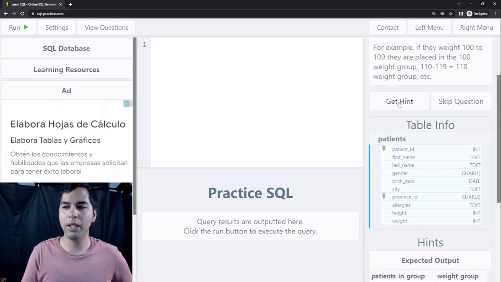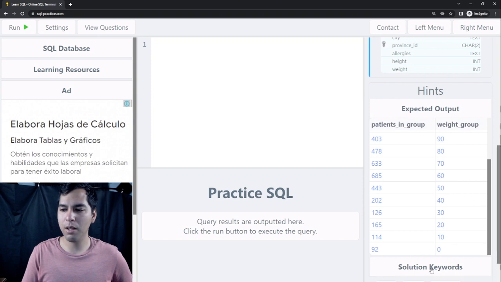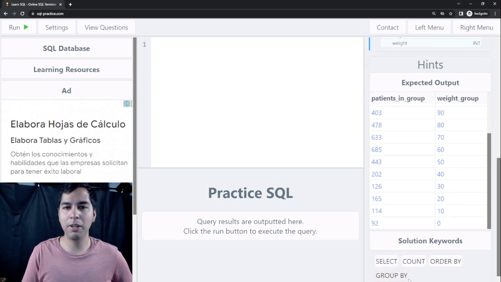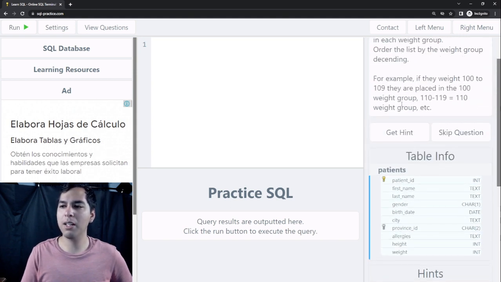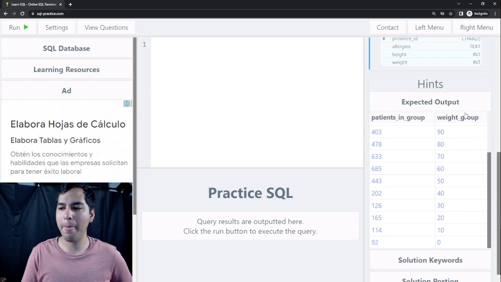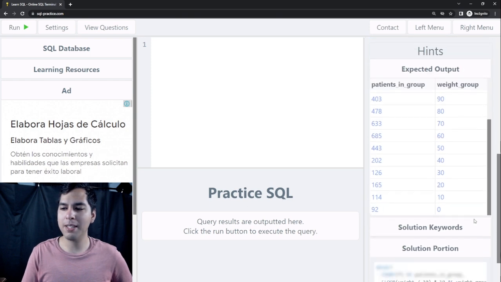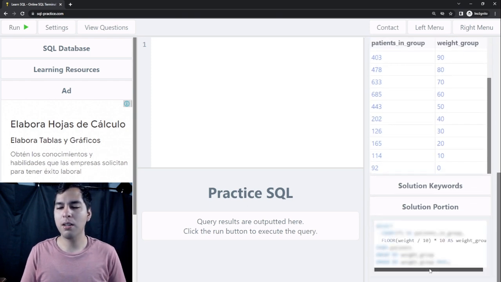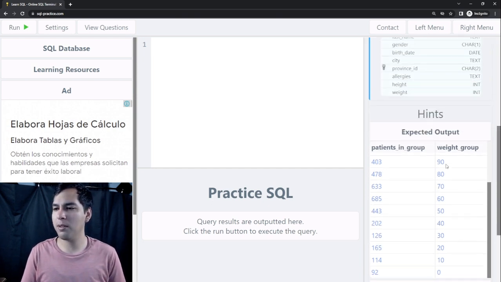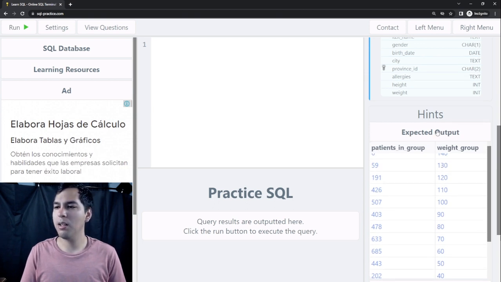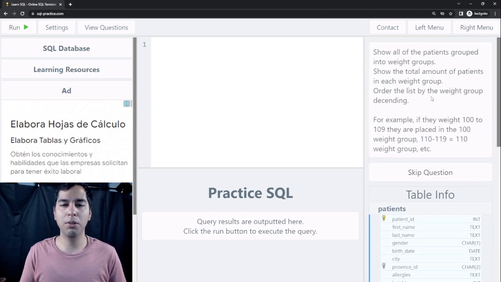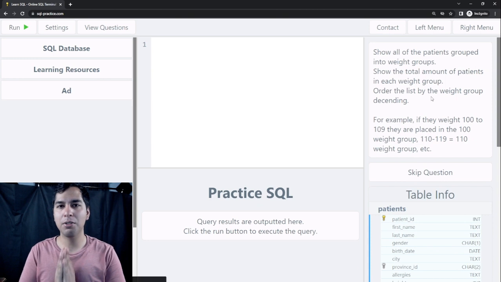Also, if we click on get hint, we get some keywords we can use, for example select, count, order by, group by, etc. And if we click on get hint again, we can see a portion of the solution. This is a line of code just to give us an idea on how to solve this problem. But if we want to do it by ourselves, let's first try to understand the problem.